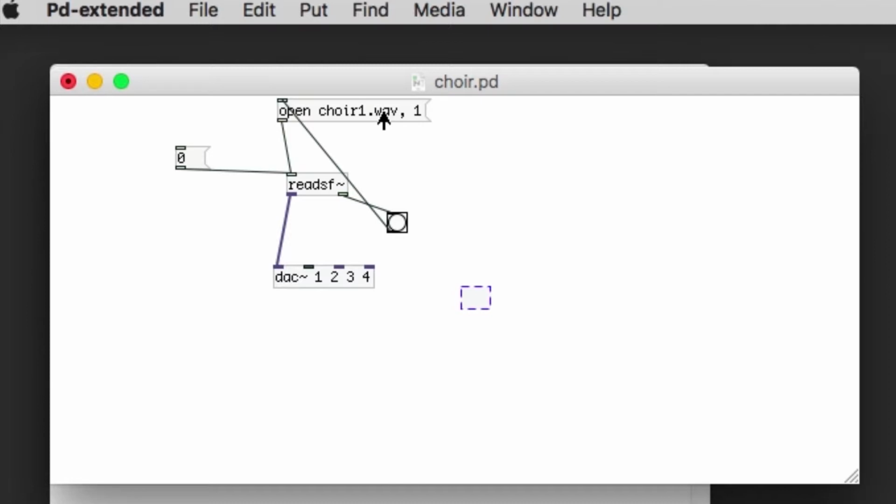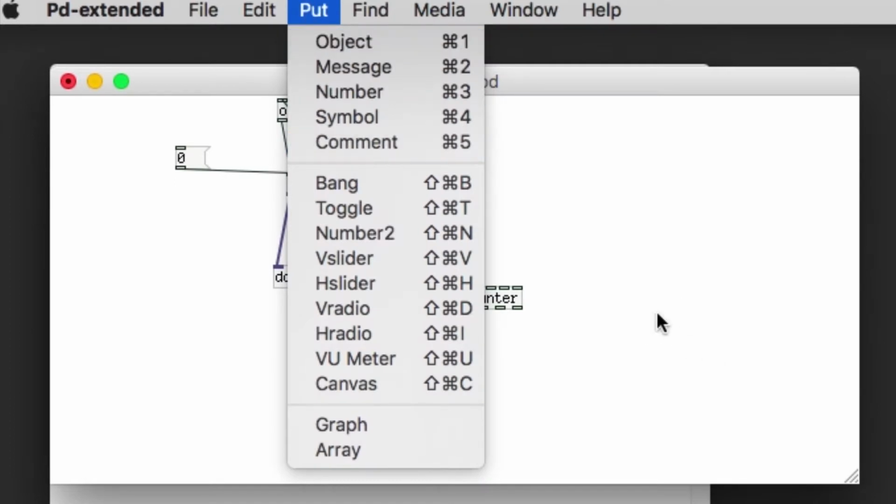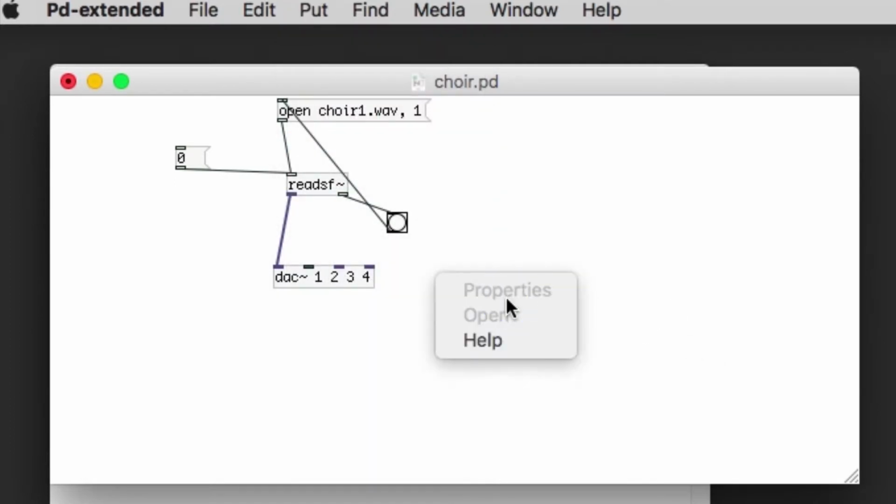And just to review, let's take a look at how the patch behaves at the moment. So the open message opens the file, the one starts it, and then out of this outlet, when it's done playing, it goes back to opening and playing it. So let's look at the counter object, which I did by putting down an object, command one, and then typing in counter, and let's take a look at the help file.